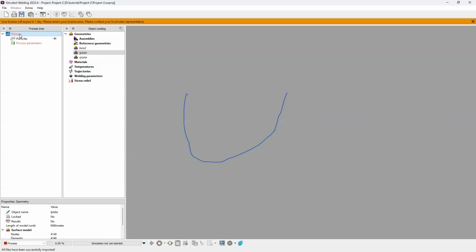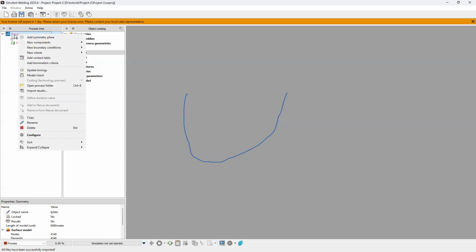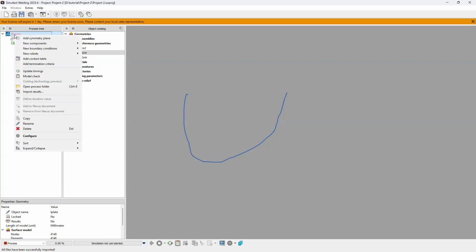Now we'll create 2 components in the process. Can you right click on the process in the process tree, then say new components? On the process, right click your mouse button and new components. In that, click on assignment assistant.